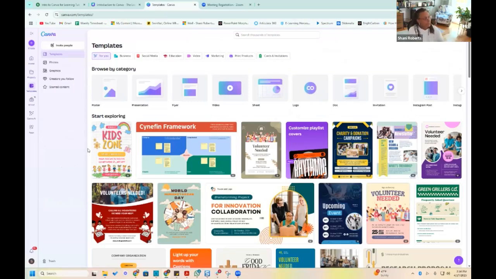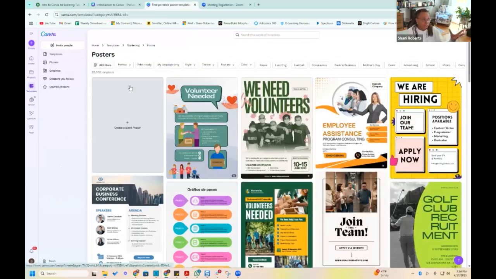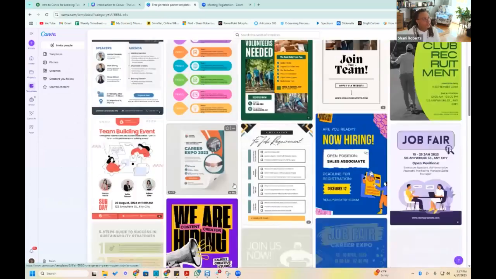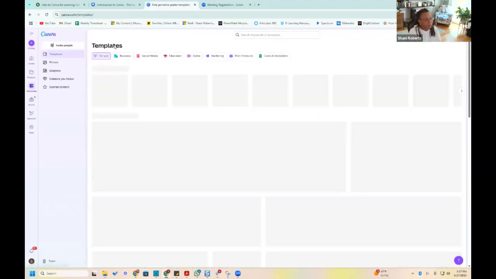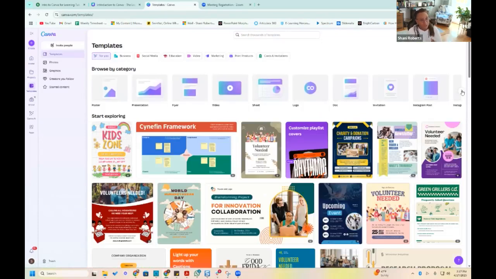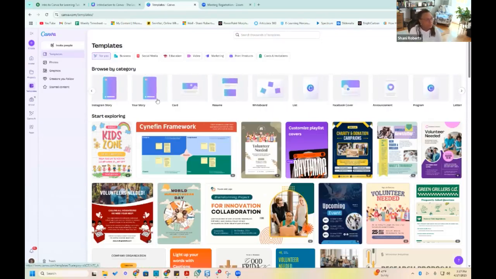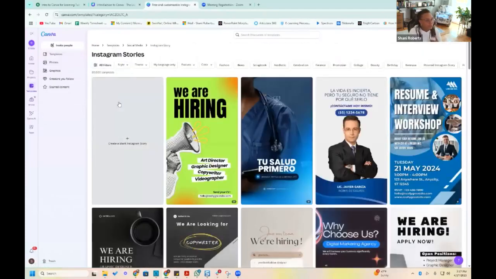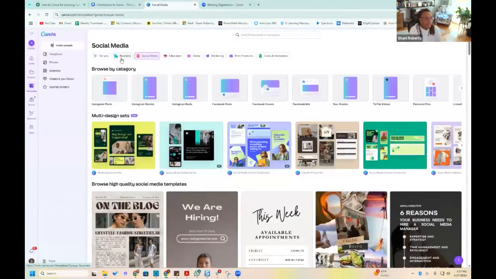It's templates. They organize your templates by the different projects or items that you want to create. Posters. I've kind of shown you this a little bit when we were on the homepage or in Create. Here you have a ton of posters. You can go back to templates and it allows you to keep choosing. If you're an Instagram person, you have Instagram options as well. It's social media. It's just amazing.